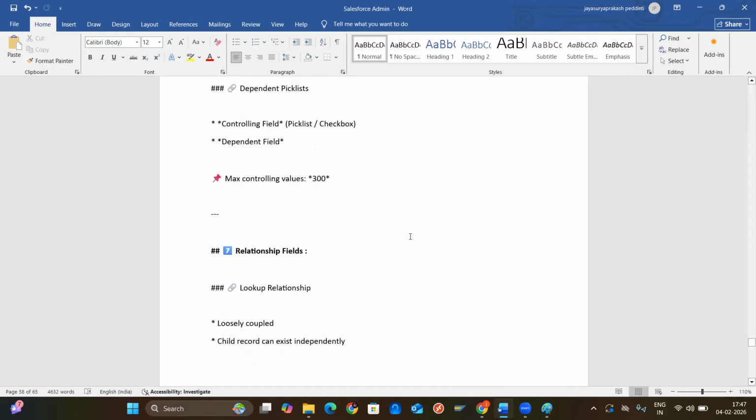Dependent pick list. Under the pick list we have this many types, which is why I said the pick list is an important data type inside the fields. A dependent pick list means that if you create two different fields, when you update the above field, the below field will open automatically.